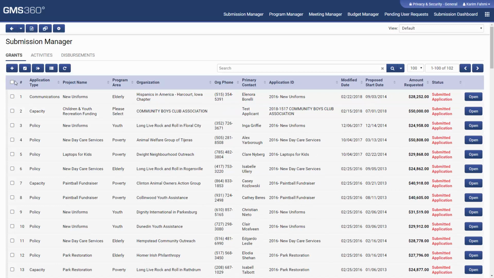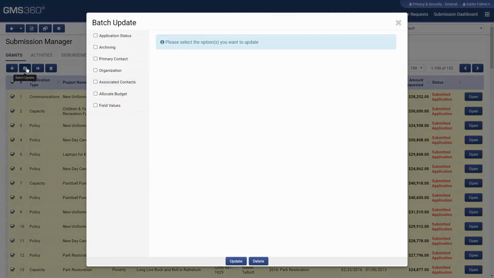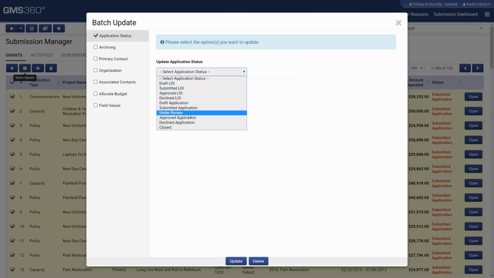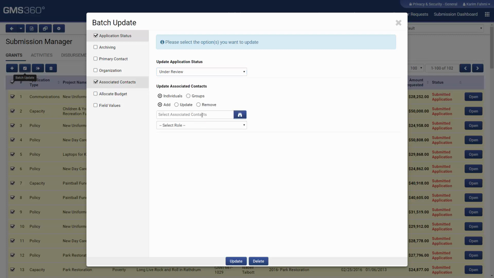The other thing you're also able to do in the list view is select a batch of applications, and you can do a batch update. You can update the status of the applications. So here, for example, I have a list of applications that are sitting in the submitted status. I can go ahead and trigger the review process simply by updating the status of all these applications to review in batch. Or I can also go ahead and assign reviewers in batch, whether these reviewers are assigned as individuals or as groups.